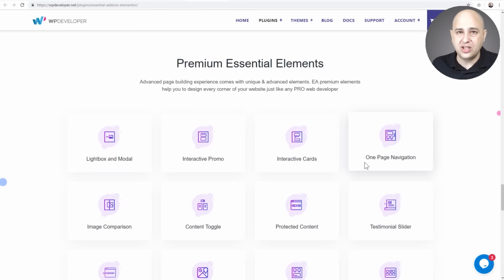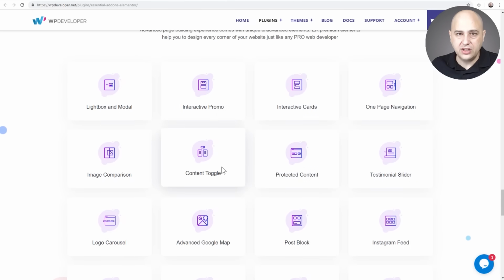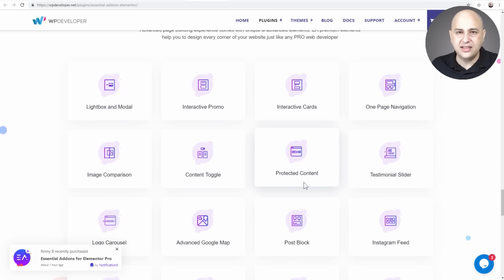We have some interesting things like interactive promo, interactive cards. One-page navigation is actually really cool. So if you have a one-page website and it's those navigation dots that would be on the right or the left-hand side of the page, it's pretty good. Image comparison, content toggle, that's really cool. You see that a lot with pricing tables. And we have protected content. And this is actually very unique. I haven't seen this anywhere.